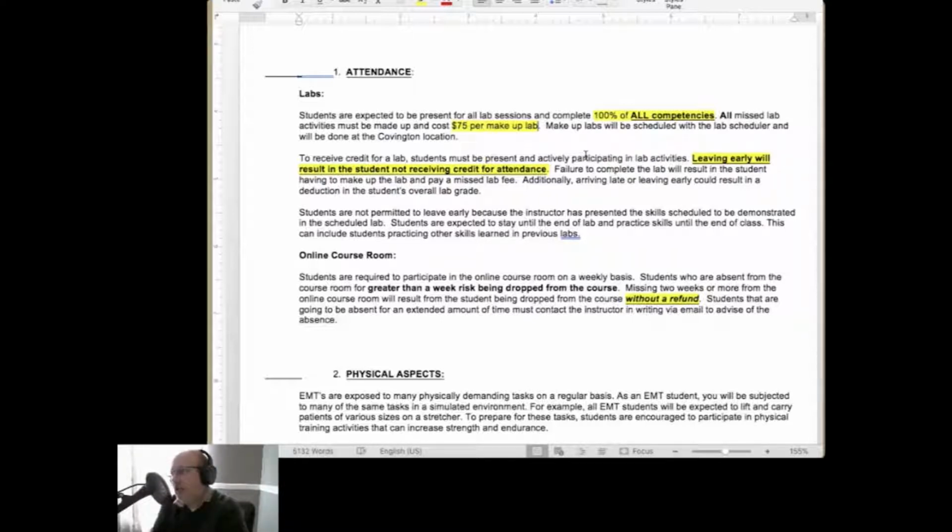Death in the immediate family. Now, I'm not saying that my great-great-aunt, uncle, cousin passed away. That's, unfortunately, at your place of work, you probably won't get a day off for that. But, like I said, we will do our best to get you into a free alternative there. So the makeup labs, just go ahead and expect it could be $75, okay? Makeup labs will be scheduled with the lab scheduler and will be done at the Covington location.